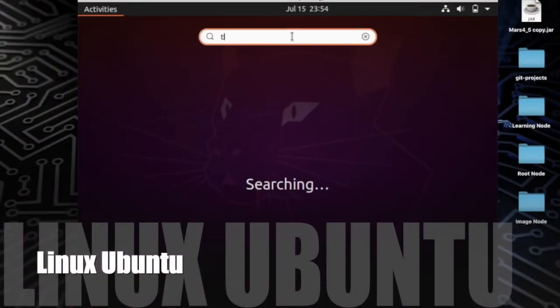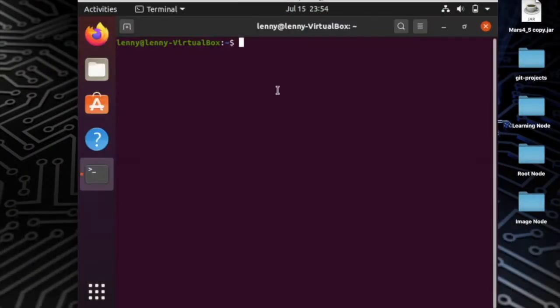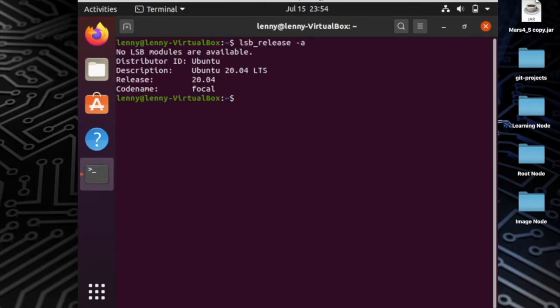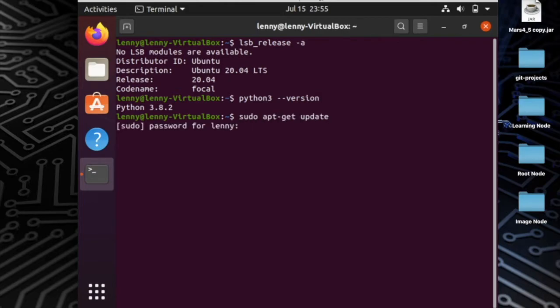Next up, we've got Linux Ubuntu. Chances are you're pretty familiar with the terminal if you're using Linux. So first, take a look at the distribution of Linux you're using. Then just double check you've got Python 3 installed. Go ahead and do an update to make sure you've got all the proper dependencies.